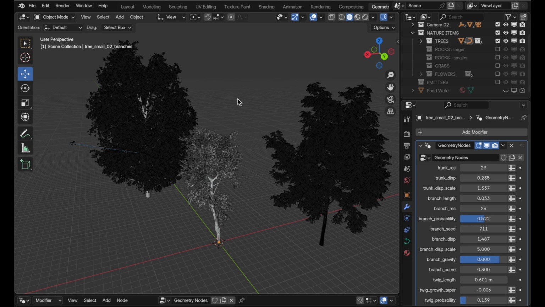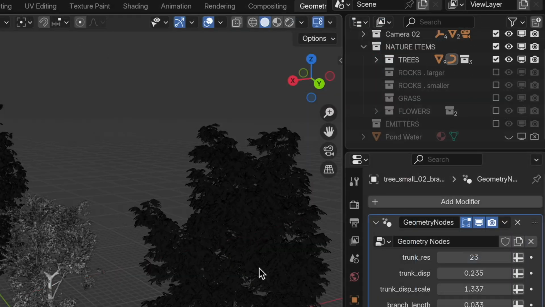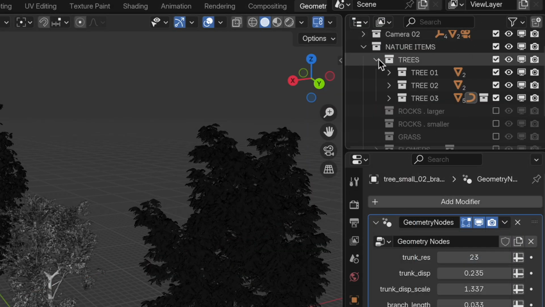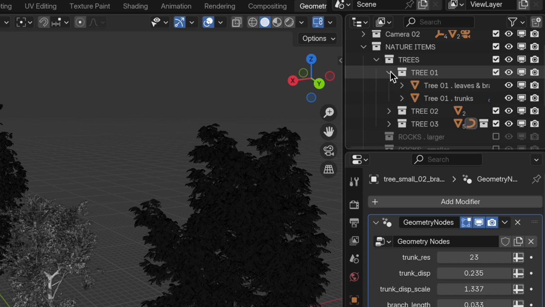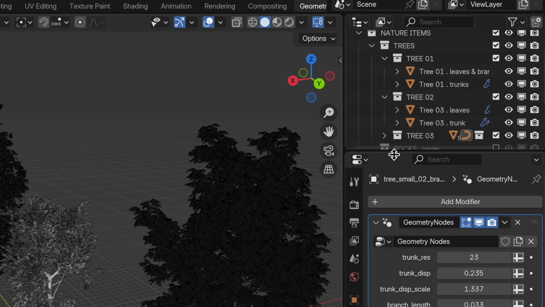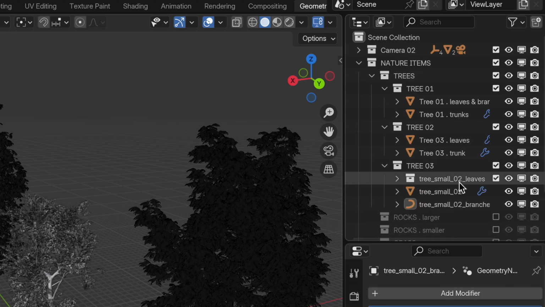And then you need to organize them in a particular way so that they function correctly when they're distributed across the surface. So let's take a look at the trees first. I'm using 3 trees for my forest, and each of these 3 trees is in a collection within the main tree collection. And when we expand this out, we can see all the components. There are either 2 or 3 items.